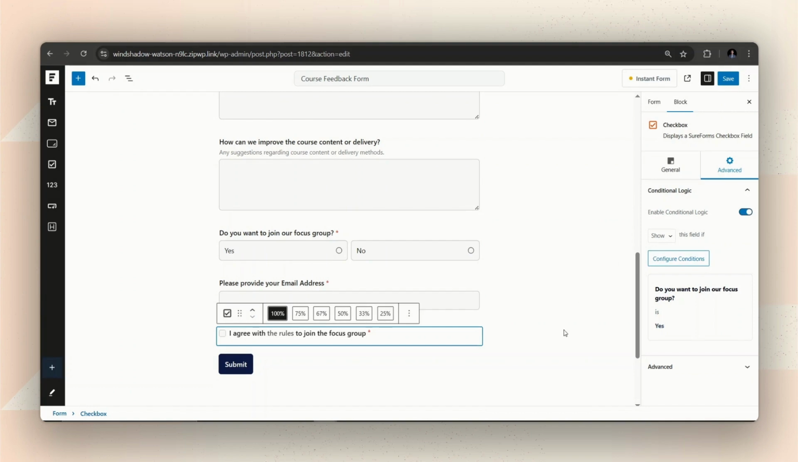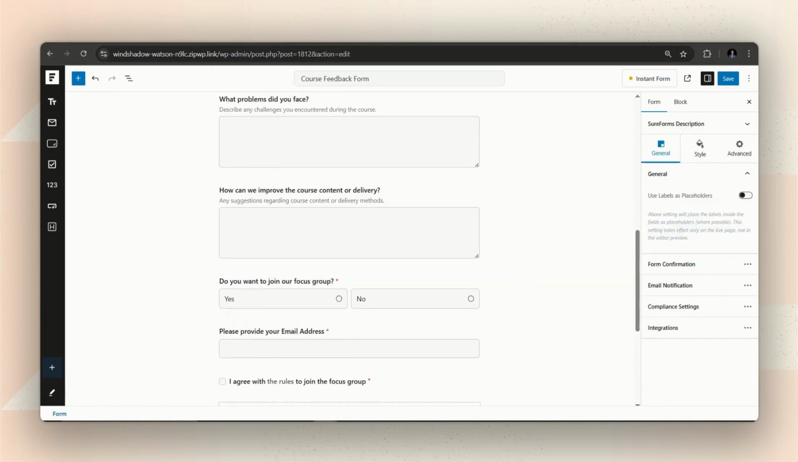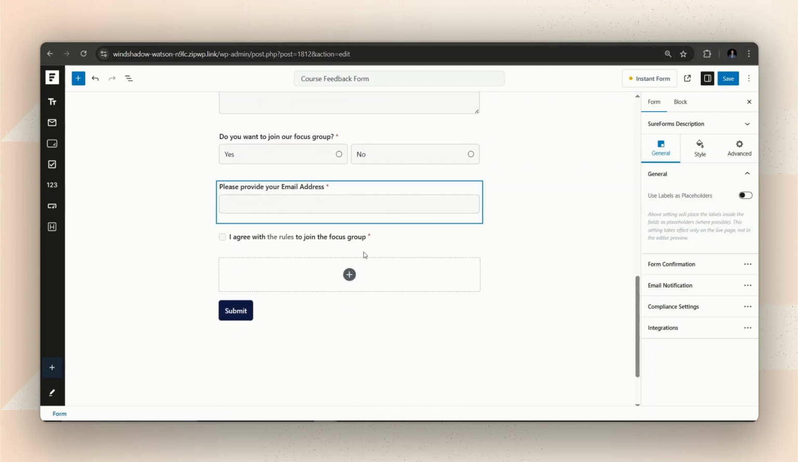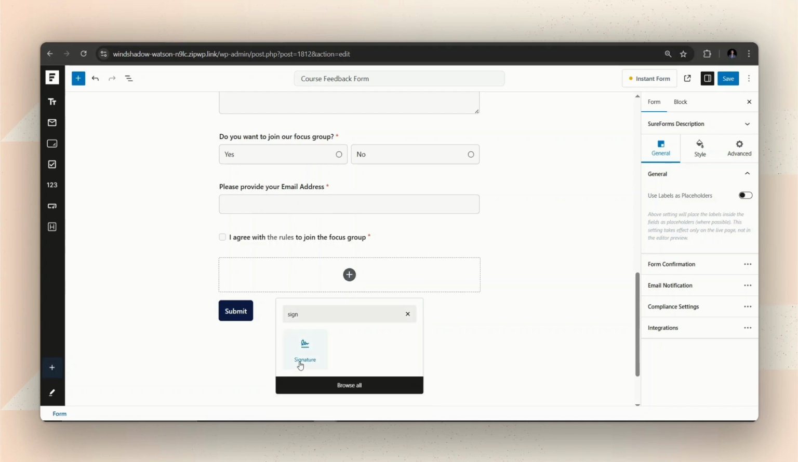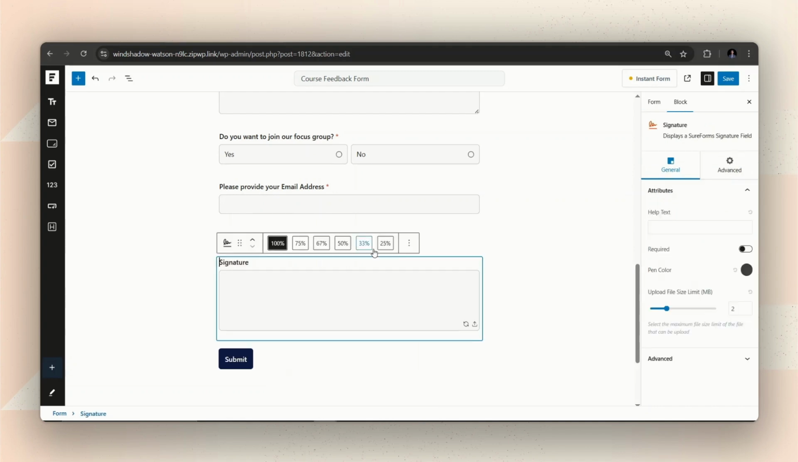Awesome. Now, I am thinking that I should add a signature field to take signature from people who said yes to join the focus group and agree with the rule. In SureForms, there's a built-in signature block that I can use to take signatures. So easy. Here, just renaming the block.